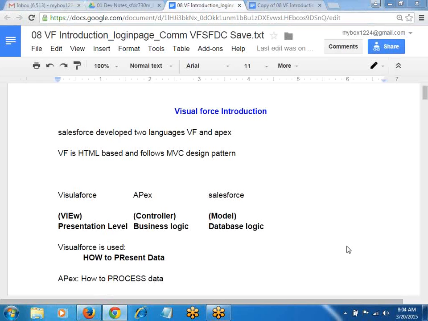What is a class? What is an object? We discussed these in the previous classes. Now we'll start with the Salesforce development part.